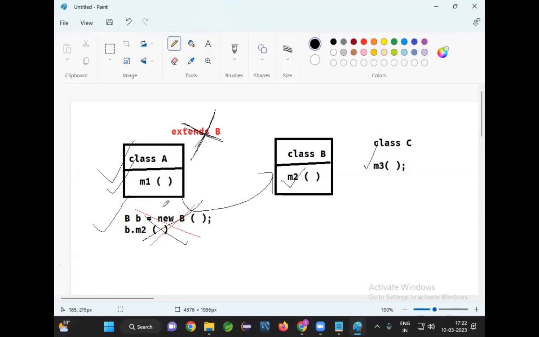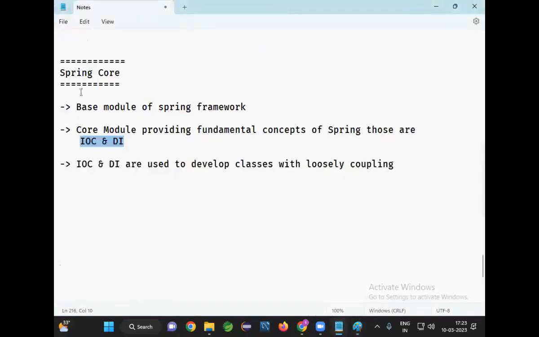Let me create the object and call the method. You can create the object and call the method, but what is the problem? Tightly coupled. Tomorrow, if I change this class constructor, then this line will not work. Tomorrow, if I change the signature of this method, this line will not work. That is called tight coupling. We should not do it like this. Always we need to develop our classes with loose coupling. How to develop our classes with loose coupling? By using IOC container and dependency injection.